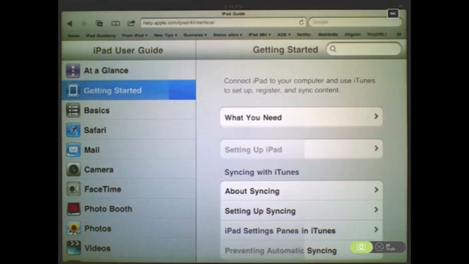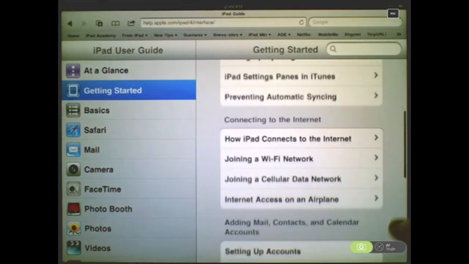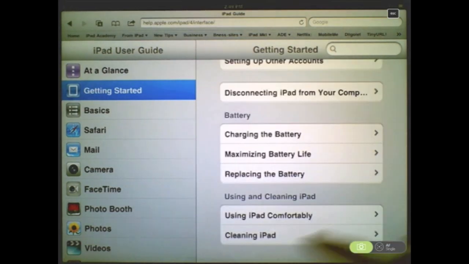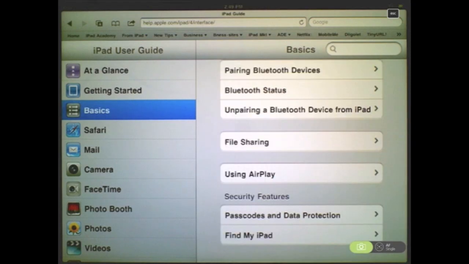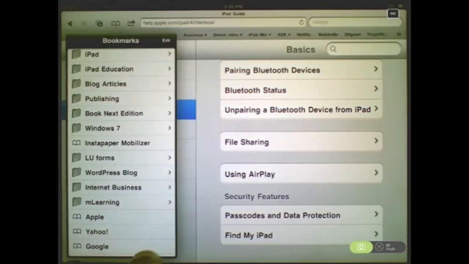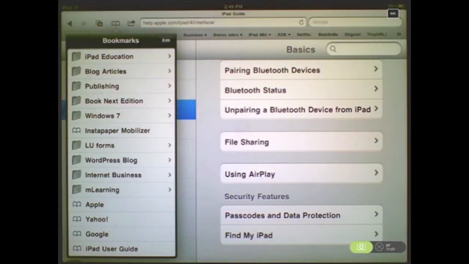You have getting started, basics, and so on, including specific sections for a number of apps that come with your iPad. So one of the first places to look for free help with your iPad, or to get a very useful iPad user guide, is on the iPad itself. Take a look under Safari, under Bookmarks, scroll to the bottom, and look for the iPad user guide.